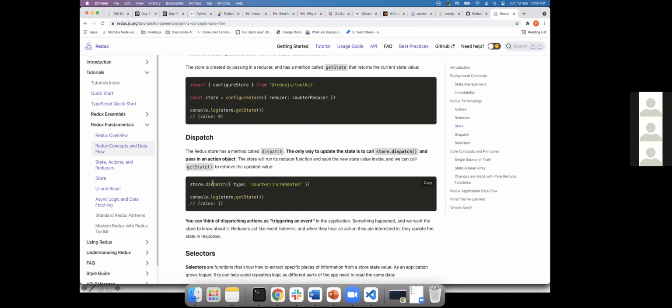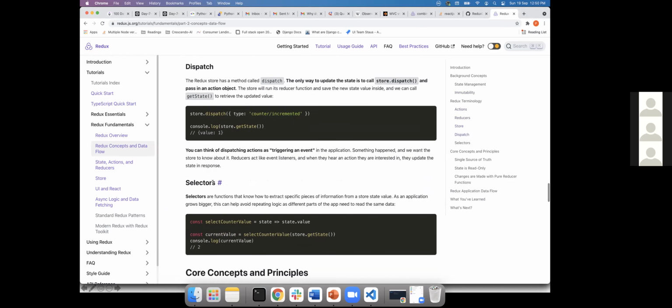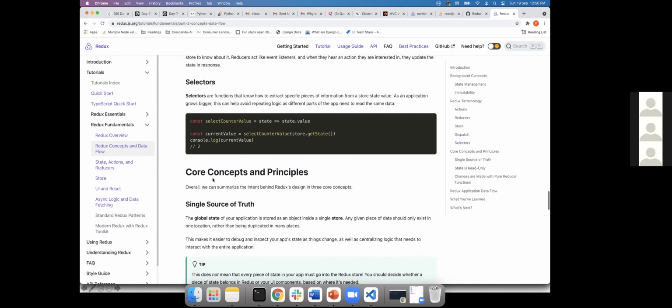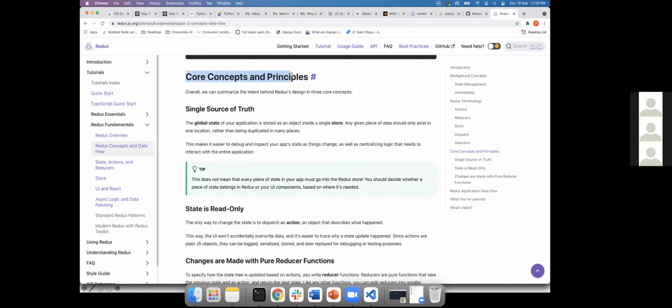And we know what a dispatch is. Dispatch is an action that we invoke from the UI, so that triggers an action. The action triggers the reducer, the reducer changes the state, and the state change is listened to by the UI. Okay. And there are some core principles.